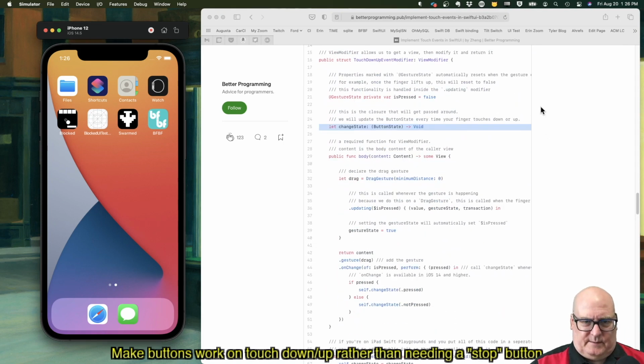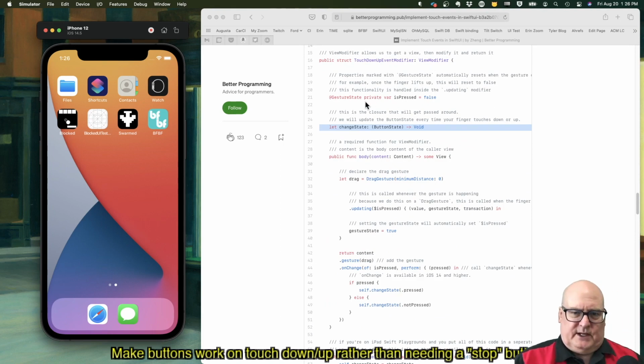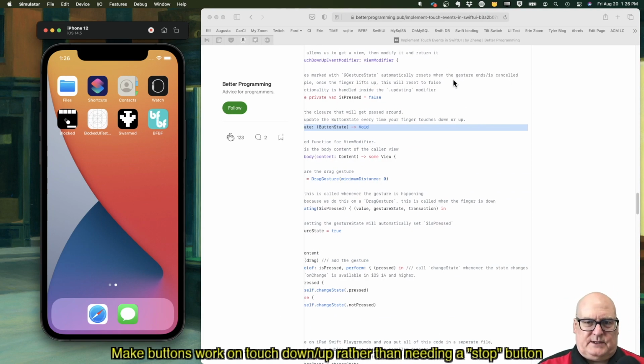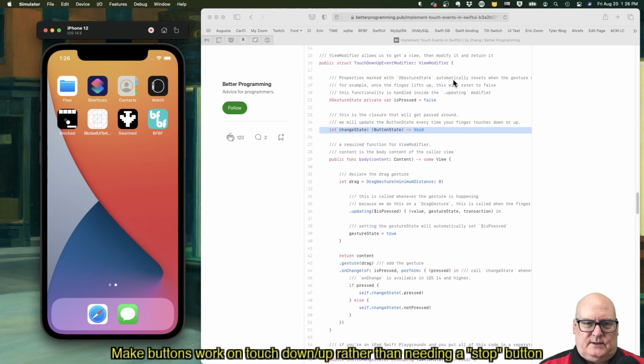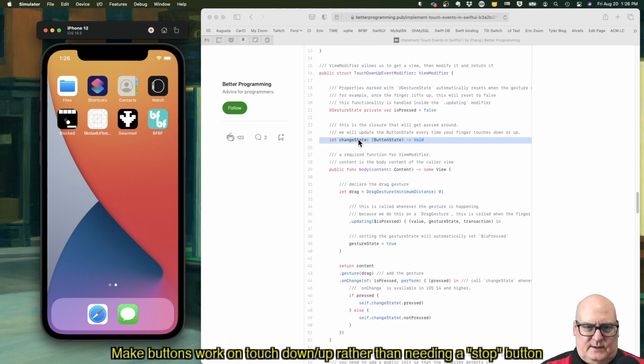Okay, I'm ignoring button state. We created a view modifier. We gave it a gesture state. Initial automatically resets when the gesture ends or is canceled. Once the finger lifts up, it resets to false. That's handled inside the updating modifier.